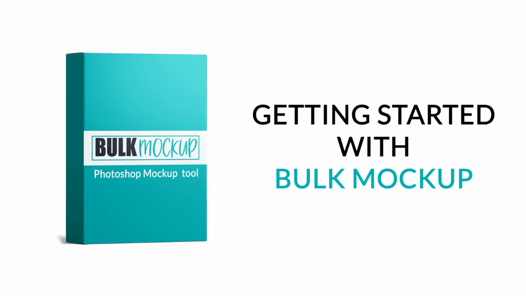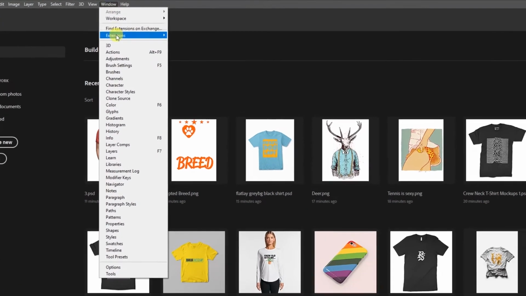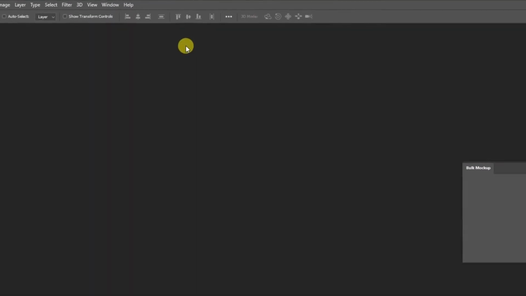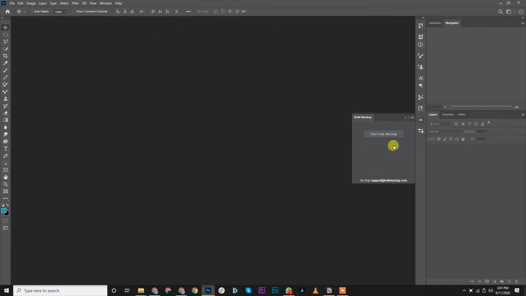After installation, to access Bulk Mockup, you need to go to Windows, Extension, Bulk Mockup. This opens up the flyout menu. Clicking on the Start Bulk Mockup will open our Bulk Mockup dialog box.